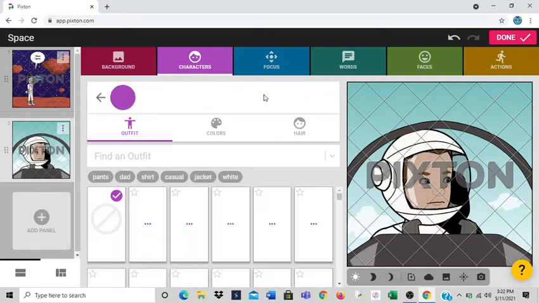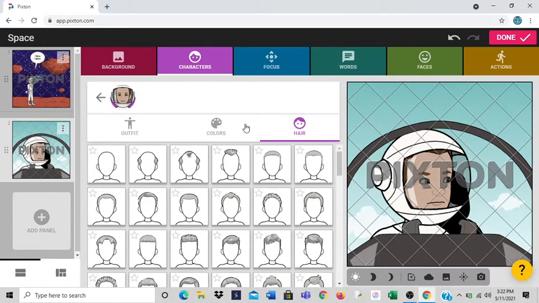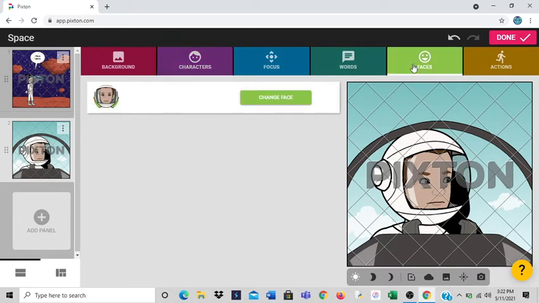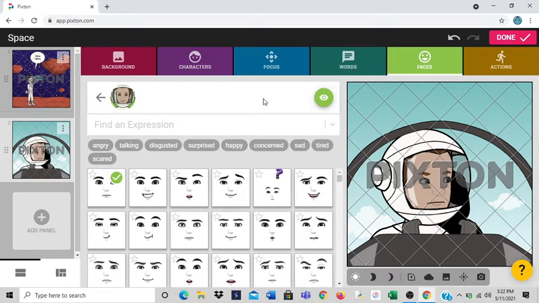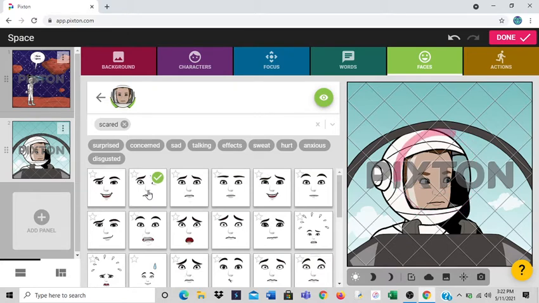You can just edit this character. Go to hair, outfit, all done. Wait, sorry, the faces. Change the face expression, scared. You can give anything. This is funny.